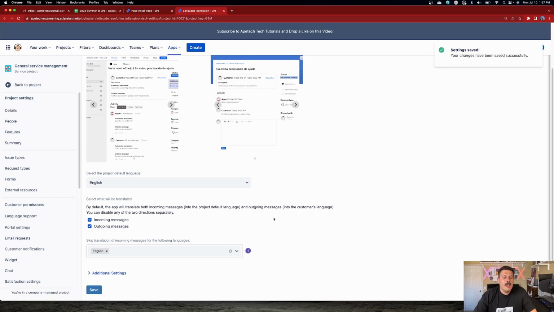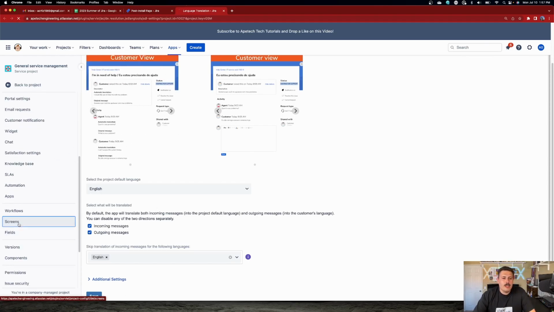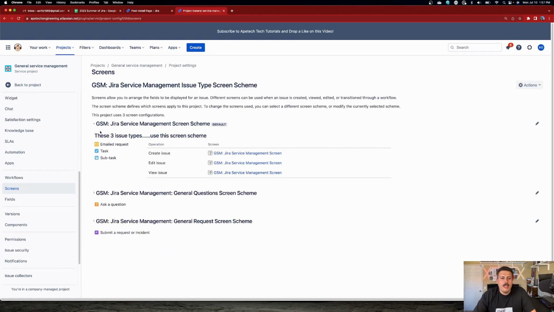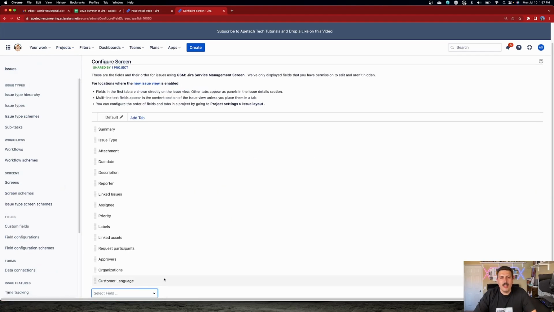Once that's done, you are going to add a field to your screen. It will walk you through the steps. Obviously, I've done it already. But essentially, all you're going to have to do is go to your screens, the screens for your issue types that are in scope for this request type. I'm just going to go here. So you're adding this customer language field to your screens. And once that's configured, you're pretty much ready to go.